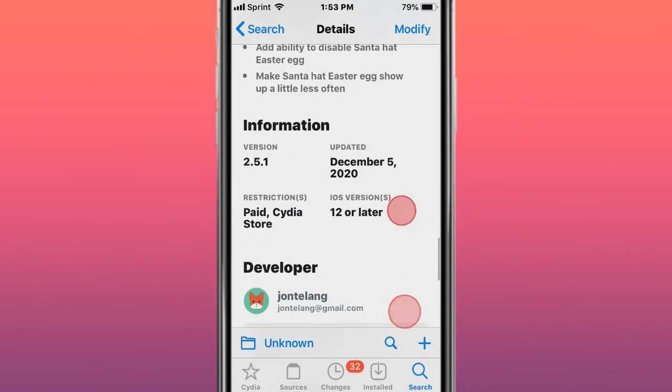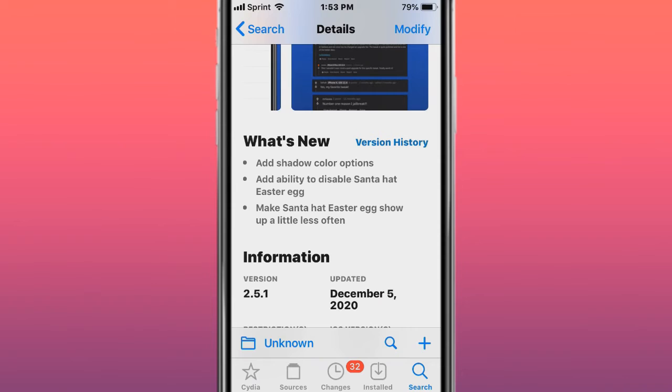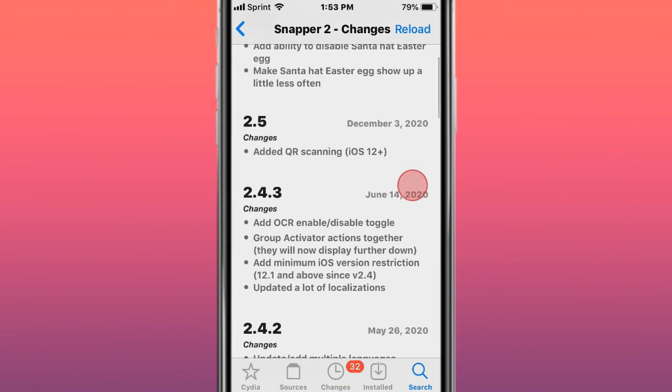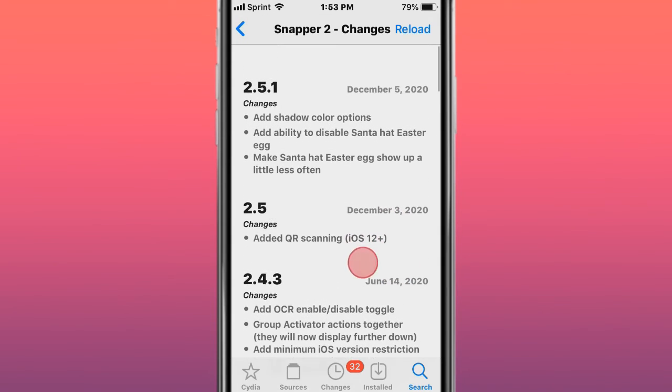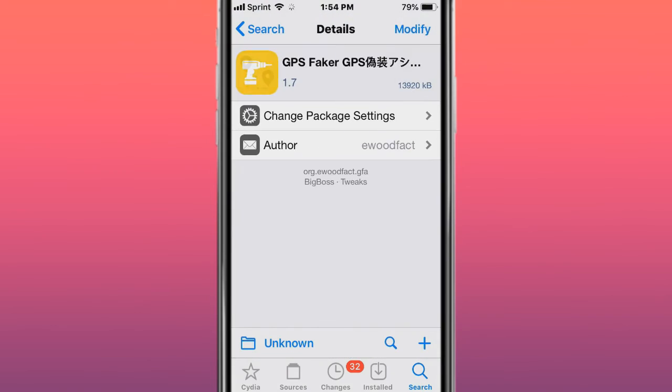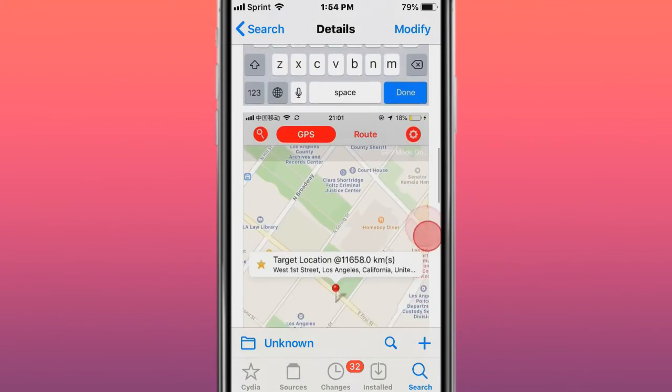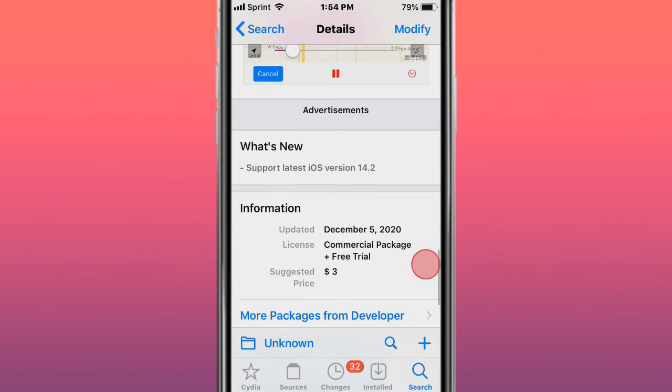It's just been updated, and now actually adds, oh, it's another update. So I made Santa Hat Easter egg show up a little less often, adds ability to display Santa Hat, and adds shadow color option. The version before this was adds QR scanning. This is called GPSFaker, fake GPS location for your apps and games. Supports up to iOS 14.2.